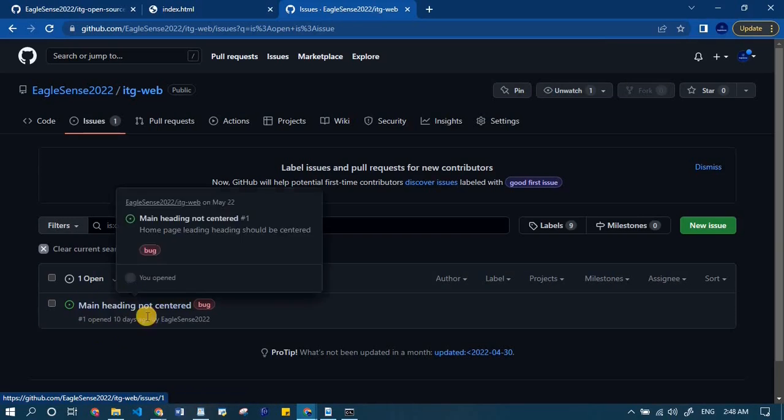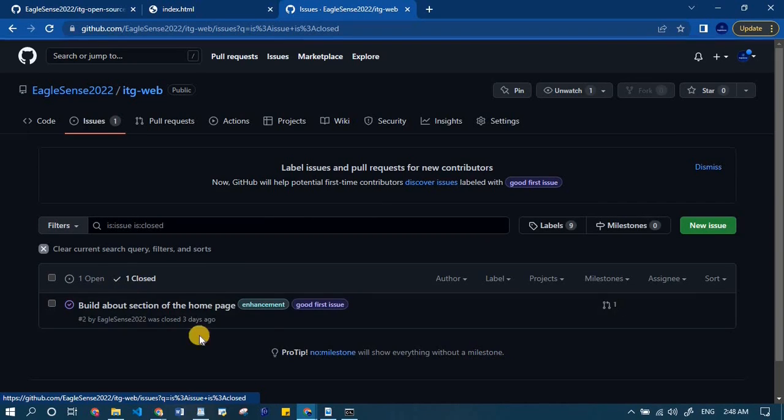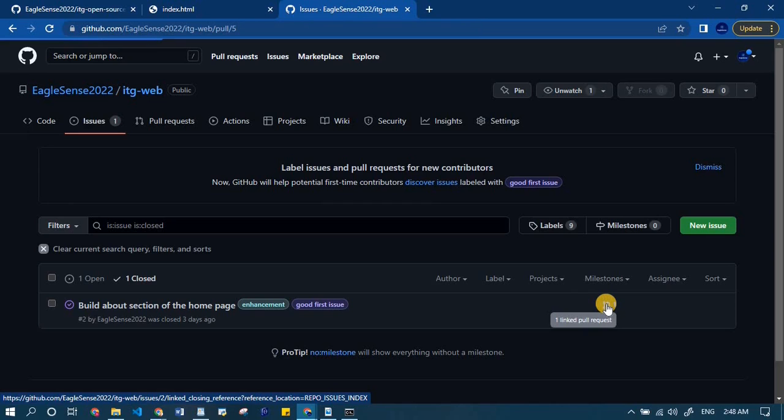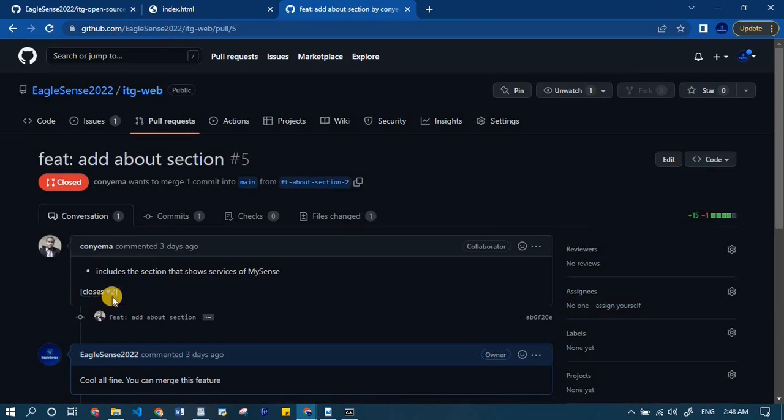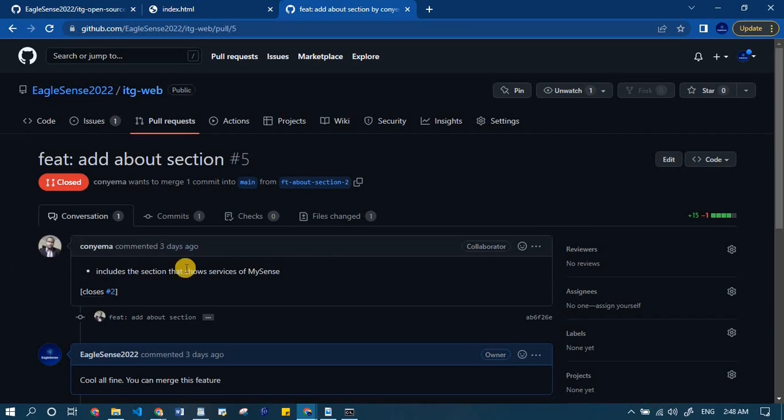When you go to the GitHub repo, you see one closed, one open. When you check out the closed issue, you can see one linked pull request. Why? From our commit message, you can see that since we included in the footer that this closes issue 2, GitHub automatically closed it.